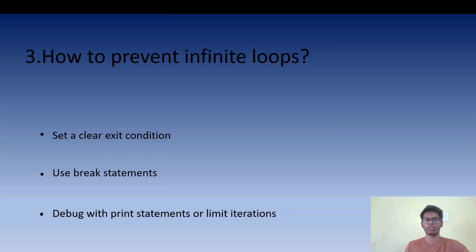Third topic is how to prevent infinite loops. There are three ways we can prevent infinite loops. First is setting a clear exit condition for the loop. The second one is using break statements to break the loop and come outside. And the third one is debugging with print statements or limiting the iterations.